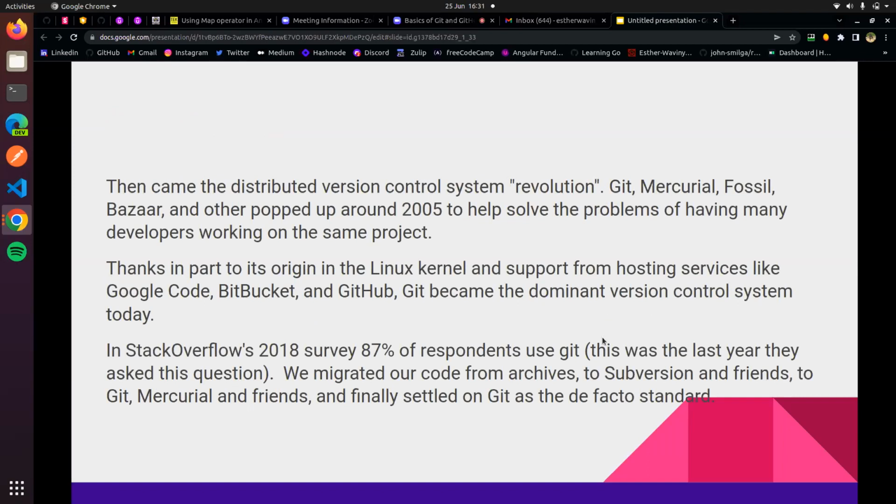Distributed version control systems like Git, Mercurial, Fossil, Bazaar, and others came out around 2005 to help solve the problem of having many developers working on the same project. The original kernel of Linux, which I hope everyone is familiar with, and support from hosting servers like Google Code, Bitbucket, and GitHub, made them the dominant version control systems today.